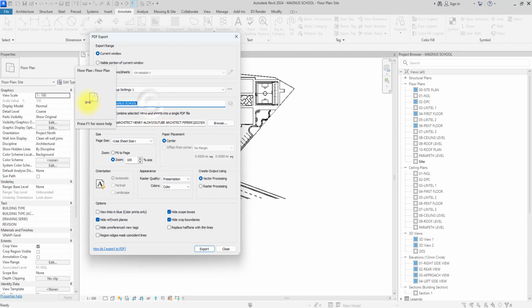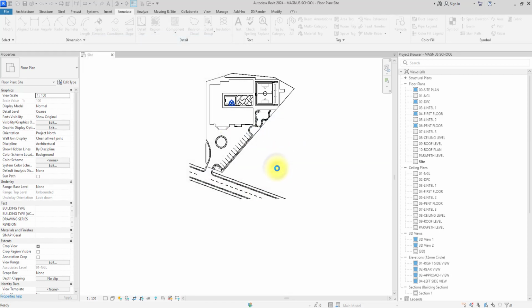going to just change the name. I'm going to just change the project to 1, and I'm going to export it, and I'm going to click yes.